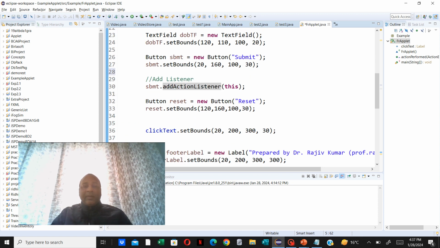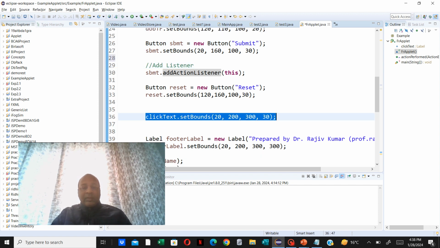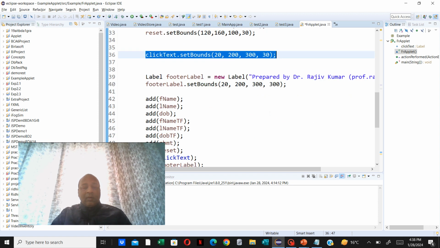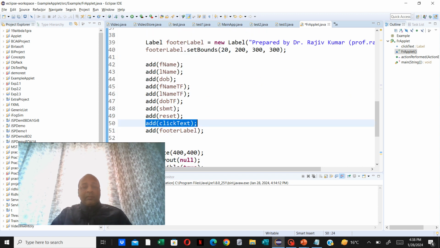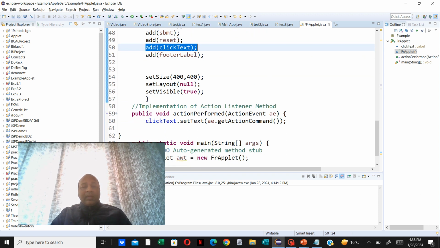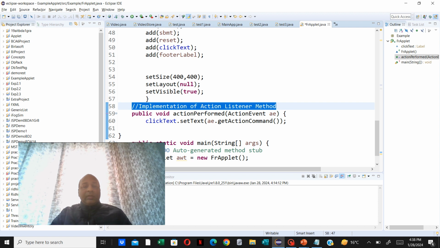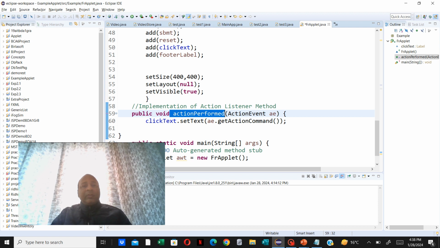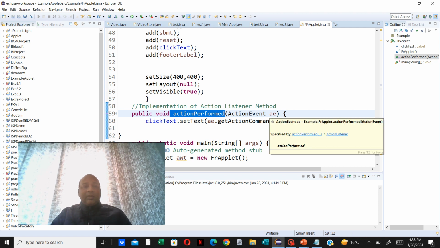Now in this example, we will see that if we click on the submit button, then whatever is written on the button is shown in a label. We have created a label which has these boundaries. Now we will add this label and then we will write the action. This ActionListener interface has the method called actionPerformed, which needs to be implemented. We are implementing it here with an ActionEvent.